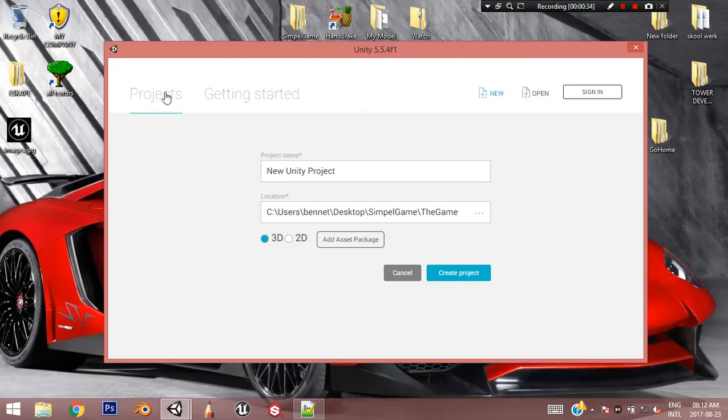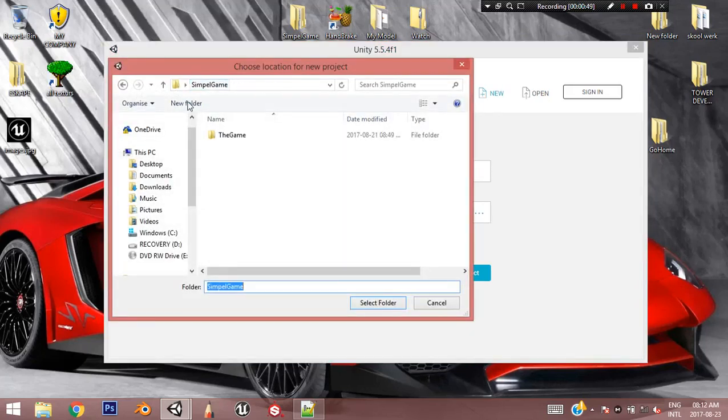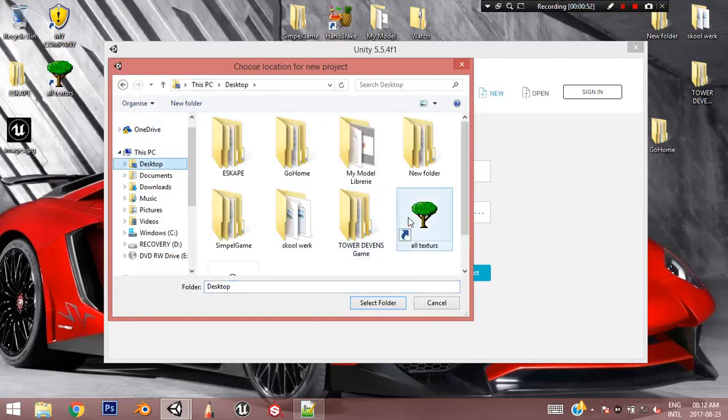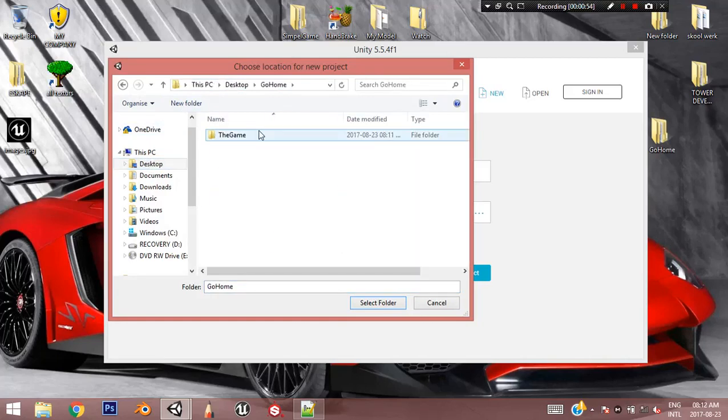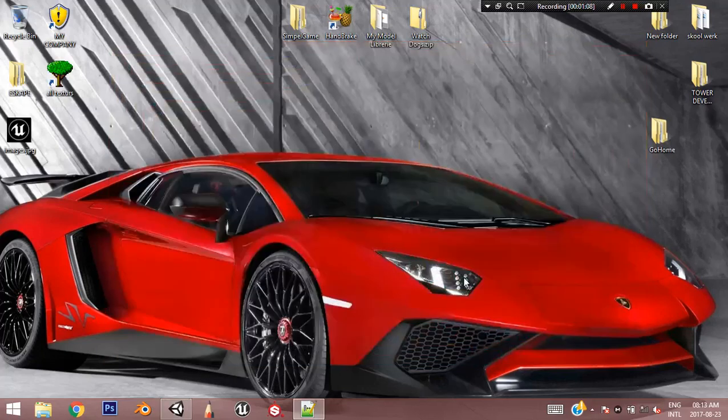So just go from projects to new, give the project a name. I'm going to say go home, and choose a location where you're going to store it. I have gone to my desktop, made a folder there, and the game. Select it, and we're not going to use any assets. This is everything from scratch and definitely 3D, not 2D, and let's go.